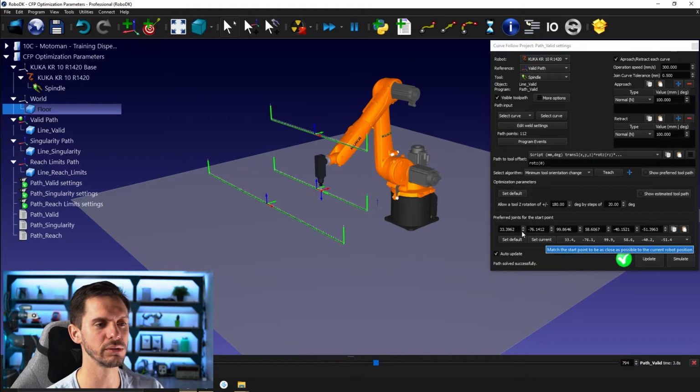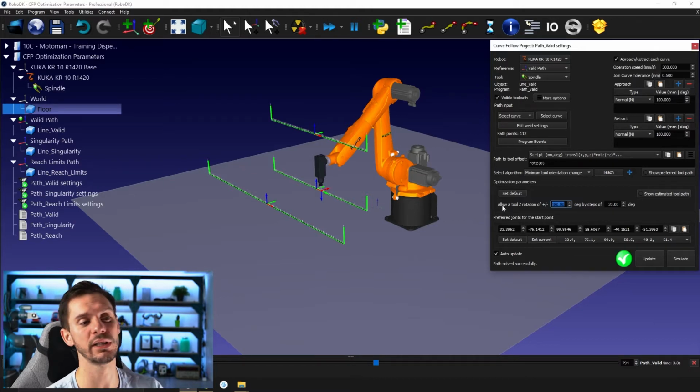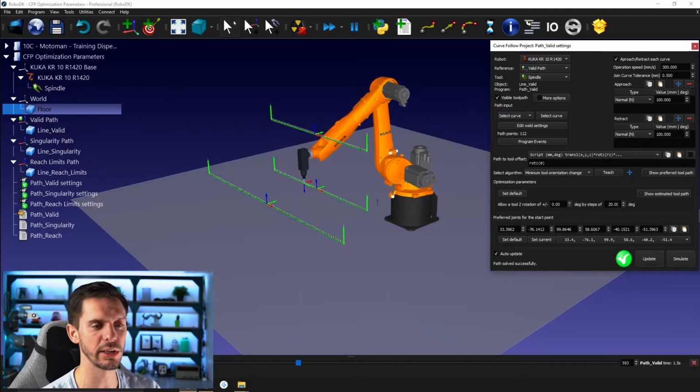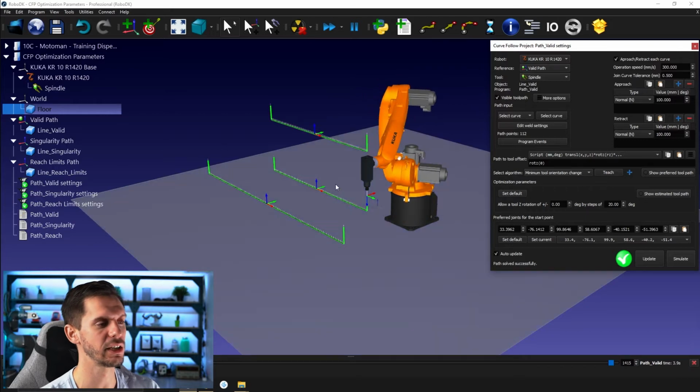What you can do here, if you want, is to see here, you have the option to allow a z rotation of plus or minus a certain value by step of a certain value. If you know that the path doesn't have or shouldn't have any singularities, you can just enter 0 here. That will shut down this feature, and if you update, you will still see the green check mark. One of the advantages of doing so is that it will reduce the calculation time of your program. So here you're reducing the weight on RoboDK. That's very cool. Even with 0 here, this not activated, you can still follow your path properly.